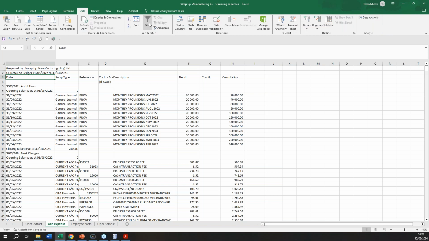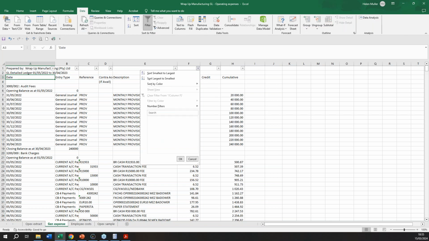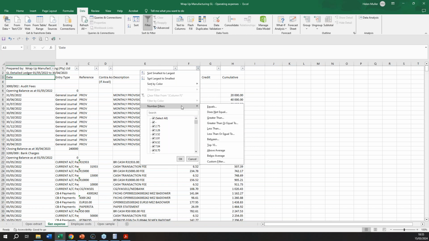So if you go to Data and Filter, I want to now establish if there are any amounts over my performance materiality. Remember, everyone, we use performance materiality to perform the audit. I'm going to now apply a number filter to find if there are amounts over 800,000 Rand. So I'm going to say greater than or equal to. Let me just rehash that.